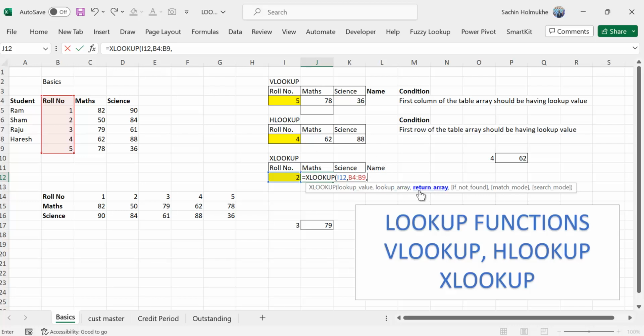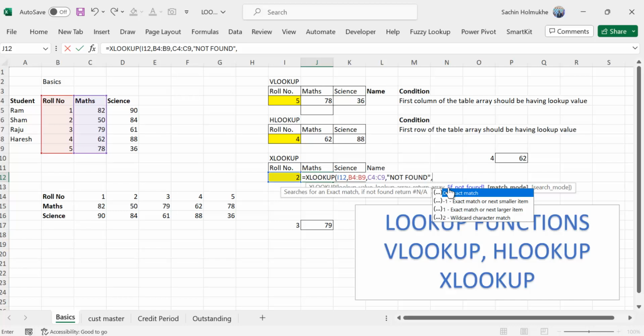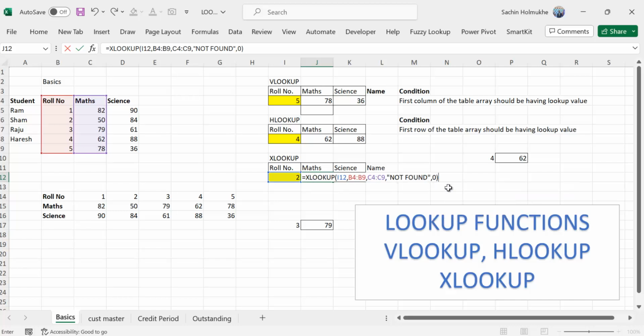Comma. Return array. Now I need not remember which is the column number. I can just select the column where I want to look up the result. So I select this. So this is the beauty of Xlookup. Comma, it also says if not found, do you want a specific result? Yes, I want a comment. So I mention that in double inverted commas, not found. Comma, then match. Again, I'll type 0 because I want exact match. Enter. Done. So roll number 2, you got 50 marks in maths. Got it?